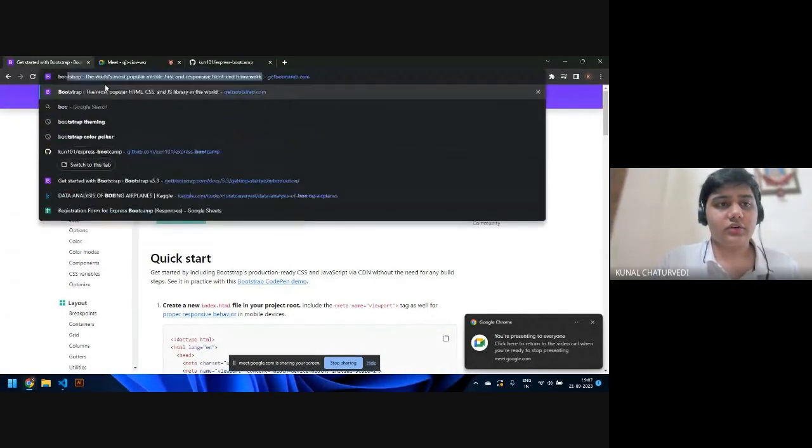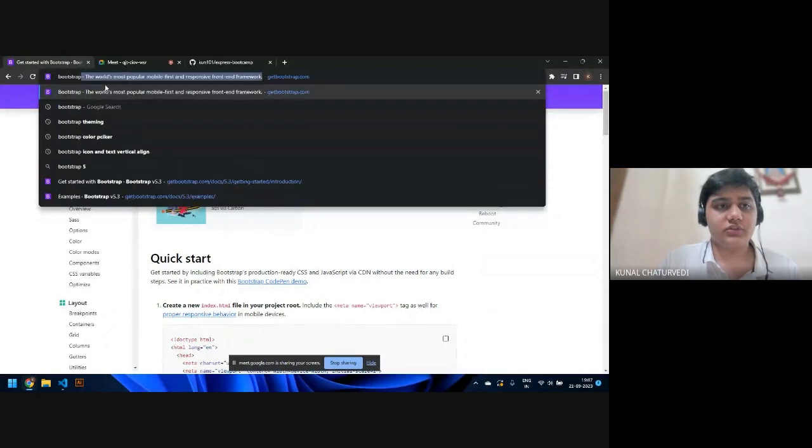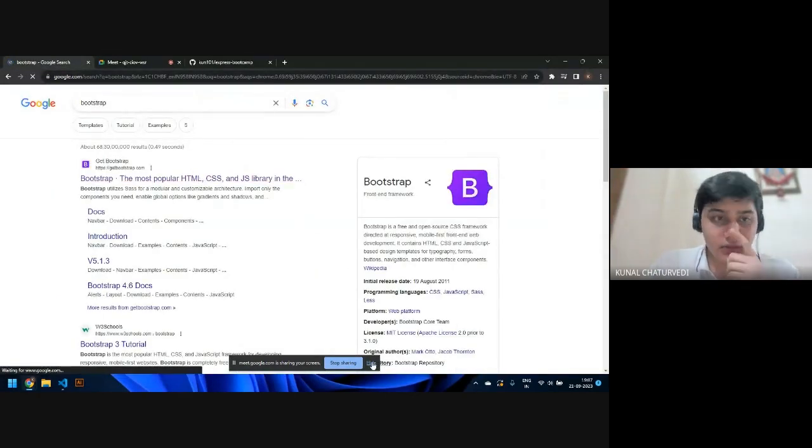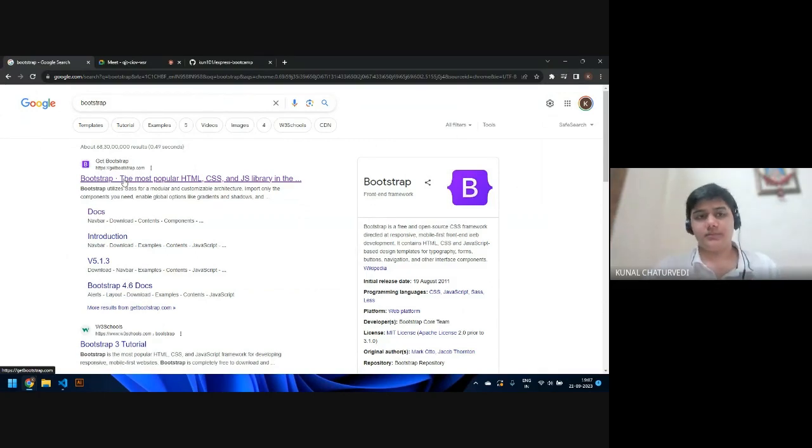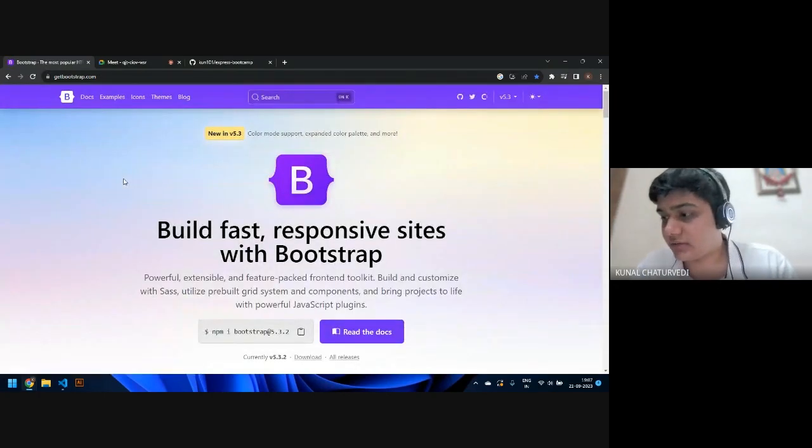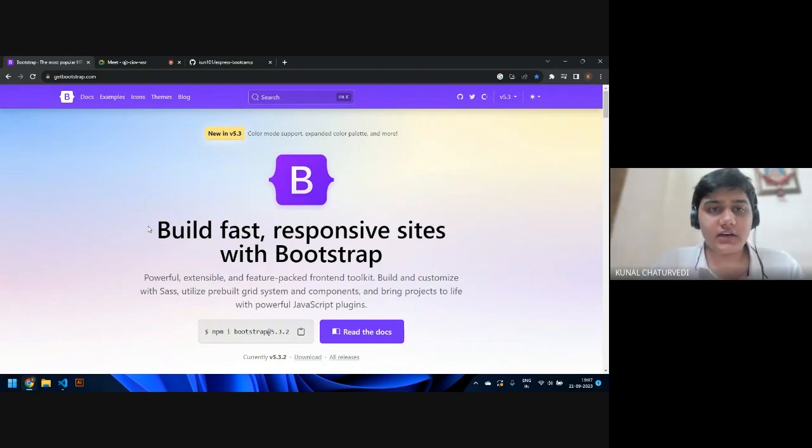So on Google, just search for Bootstrap, and once that comes up, just click on the first link. The point here is that we are going to import this front end library, and we will be using the components from Bootstrap a little bit so that our website looks better. Once you are on the website, the whole purpose of Bootstrap is to give you some pre-made templates, so you don't have to write all of the HTML, CSS yourself.